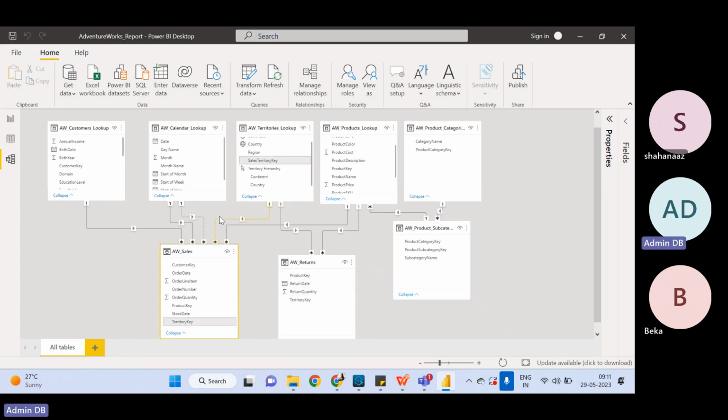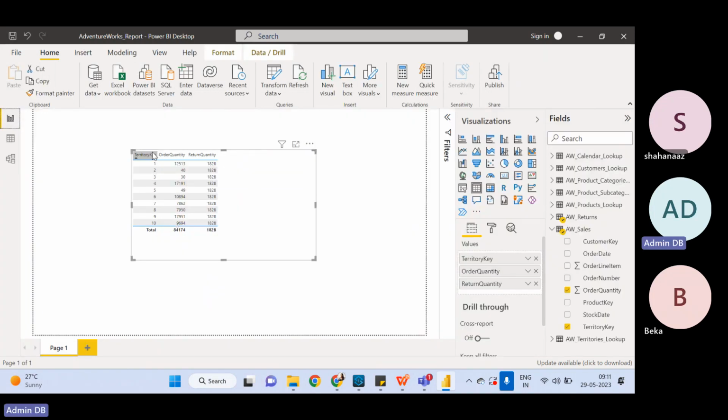Why? Because I know that filter is flowing downward. So always what will happen? This table will be filtered using these keys. Anything will be filtered using these keys. But you can't filter this table using the sales table. You can't filter. So that is what is happening.